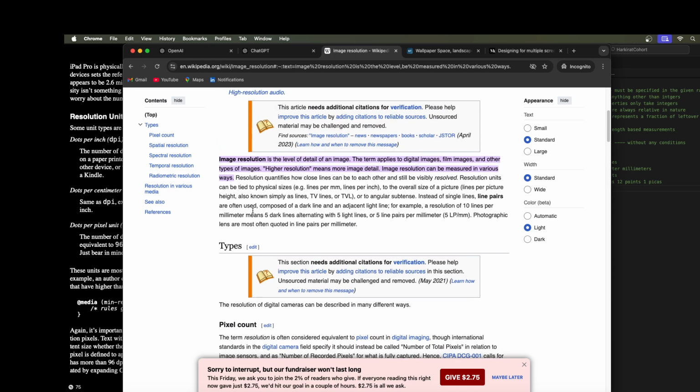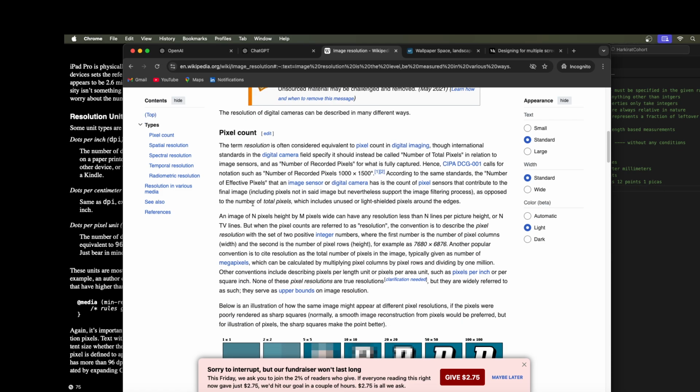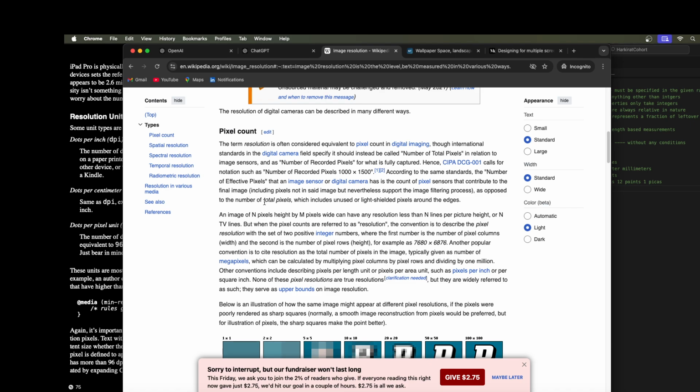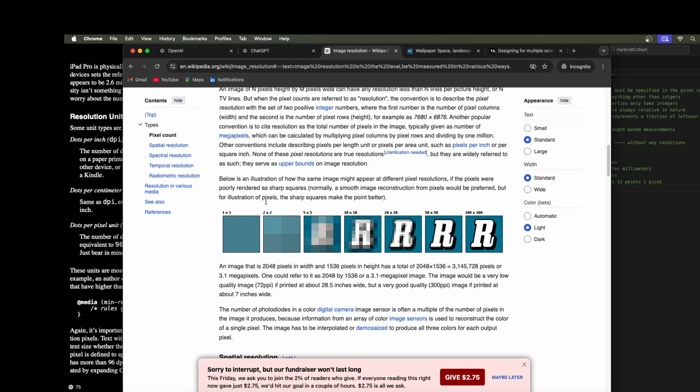Now what is it trying to say? Image resolution is the level of detail in an image. The term applies to digital images, film images, and others. So the overall size of a picture is measured in pixel count. The term resolution is often considered equivalent to pixel count in digital imaging. Below is an example of how the same image might appear in different pixel resolutions.